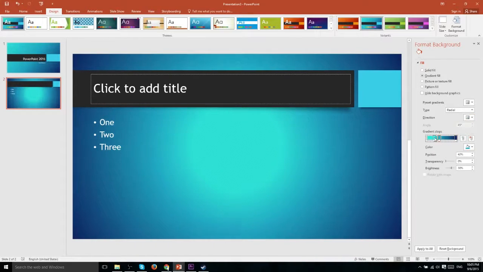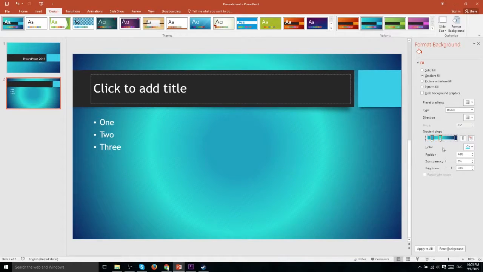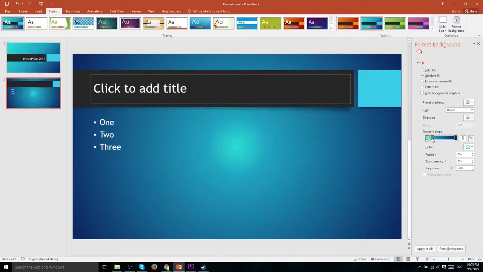But if we, for instance, moved this on the other side of the first gradient stop, then you'd notice that the color that starts off this whole thing was actually what was originally in the middle. So you can really play around with this, and there's actually quite a bit you can do with gradients.